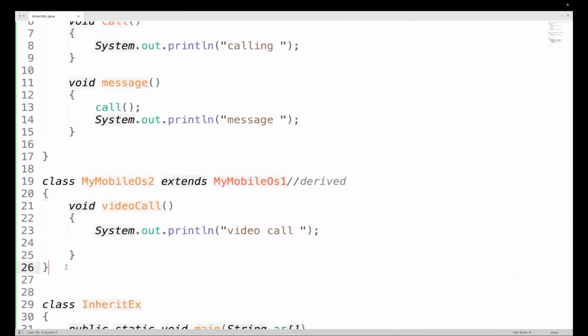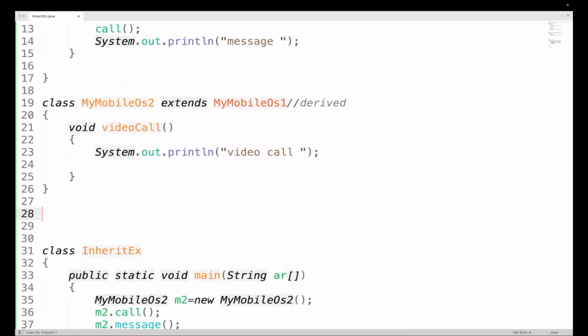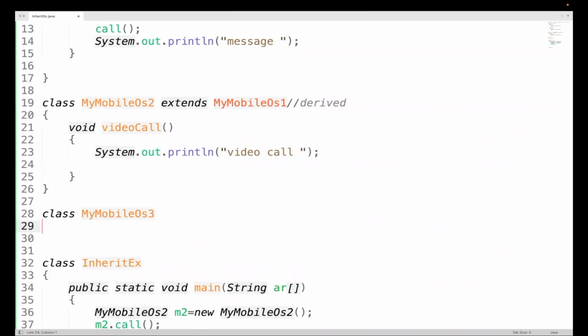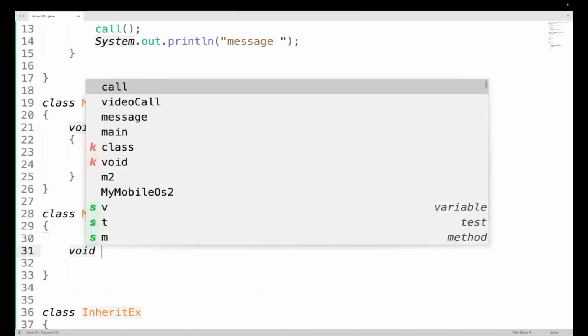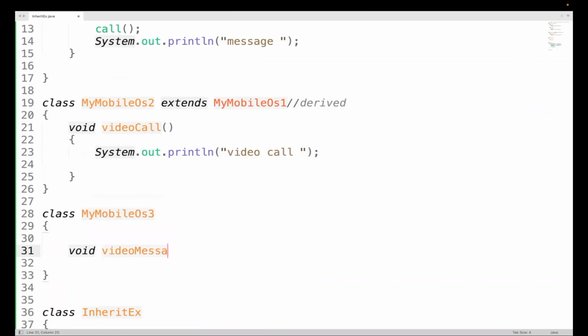Now, what I would like to do is create a more advanced version. Class MobileOS3 extends MobileOS2. This is the new version. In this, the new feature that I would like to create is void videoMessage. So this is the feature that I would like to include. So how do I add that? System.out.println.